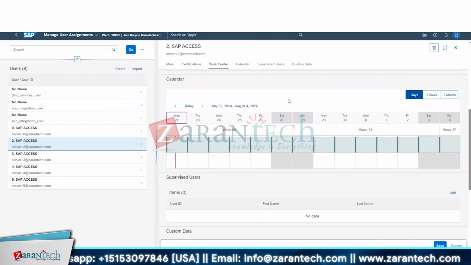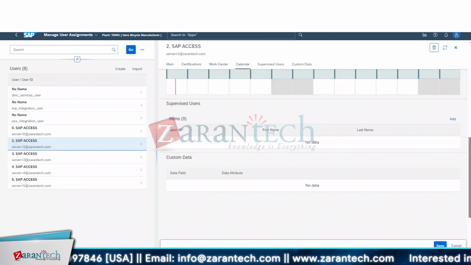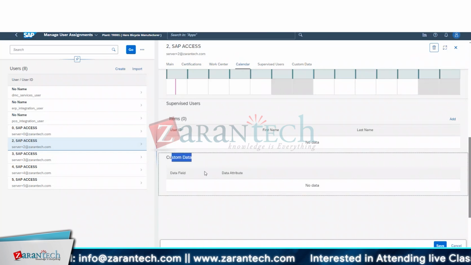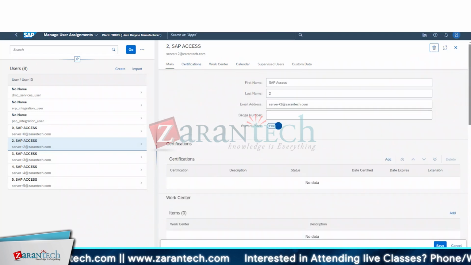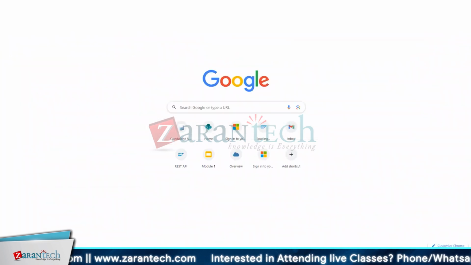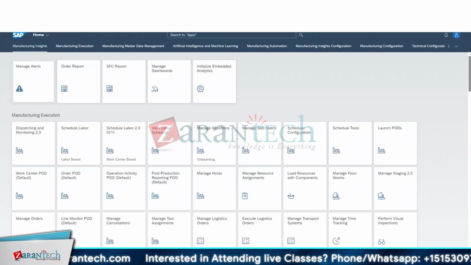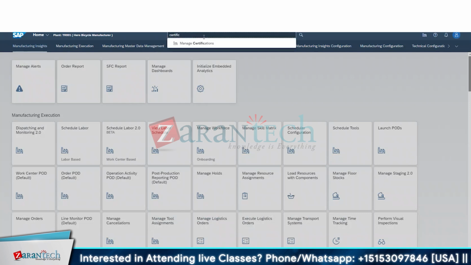This is their working calendar. Basically, here you can assign supervised users, the users you want to supervise, and you can also assign custom data. Okay, these are the fields where you can do that. Let's go and see the certificate part, how it works. Next, certificate.